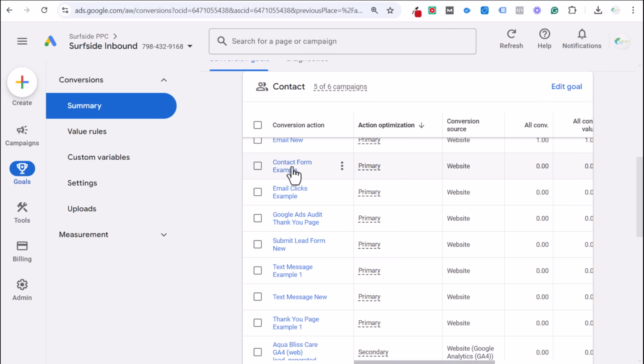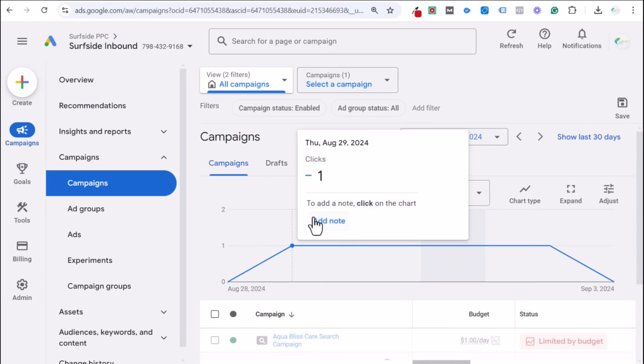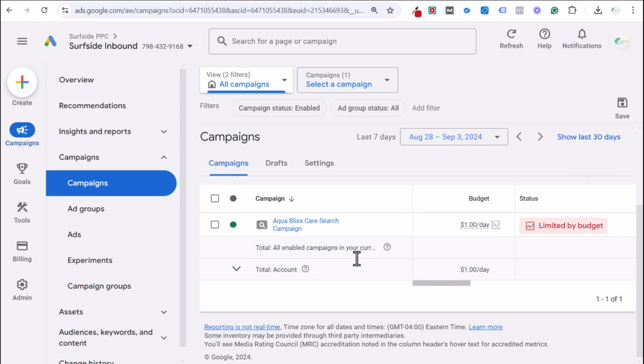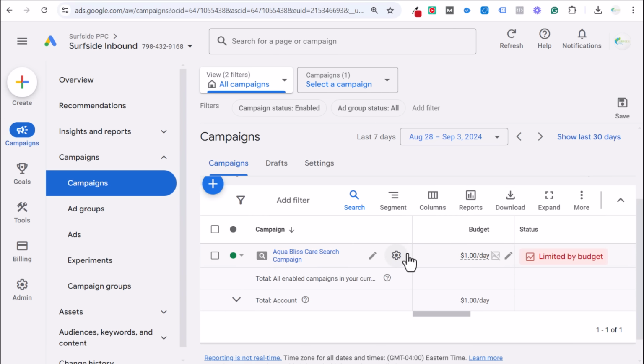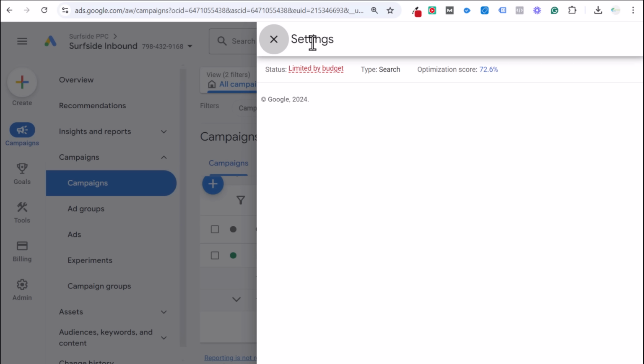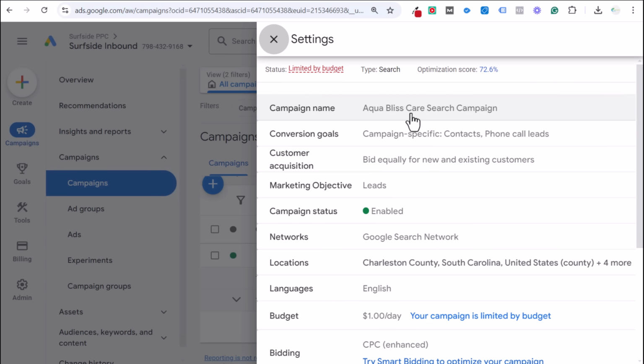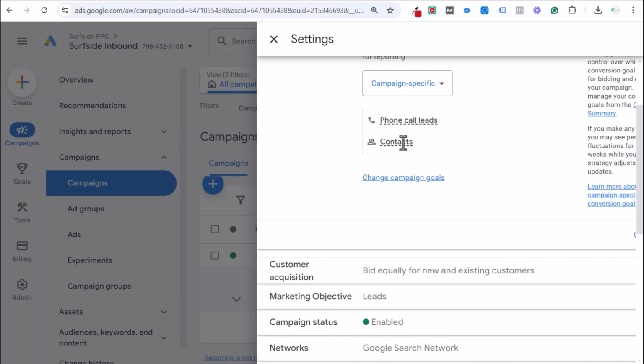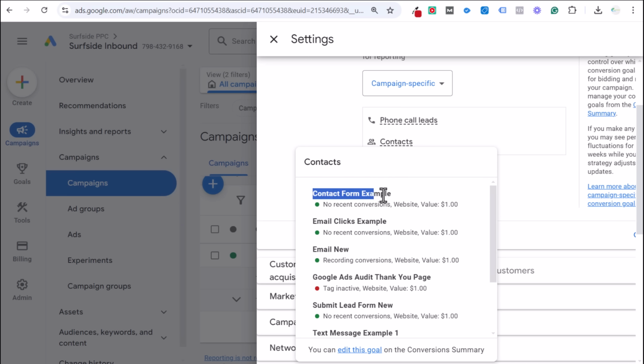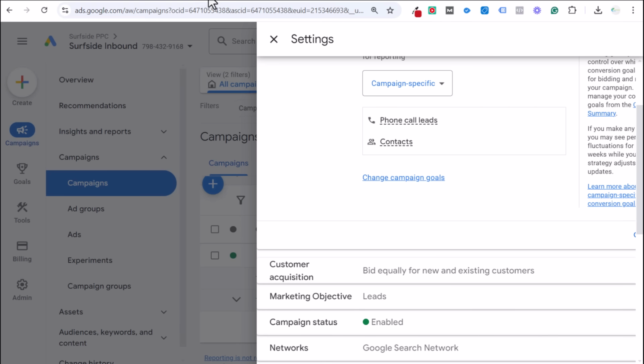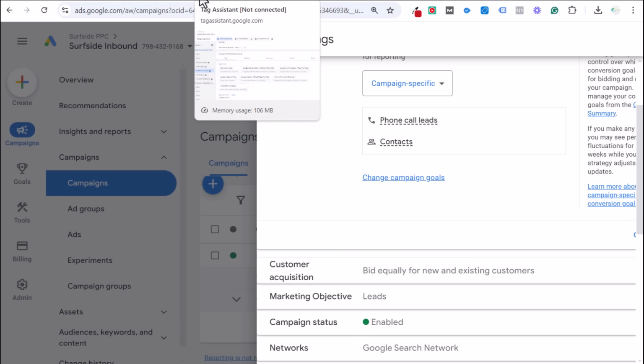It is the contact form example one here. I have way too many conversions set up, just doing a lot of tutorials, but within that contact form example, you just want to double check that your campaign itself, within the campaign settings, is set up to optimize for that conversion. So we come over here to settings one more time, and then to our conversion goals. You'll see contacts is one of them. Contact form example. Since it's showing green, it's tracking properly, because they were able to see that it tracked correctly in the Google Tag Assistant.